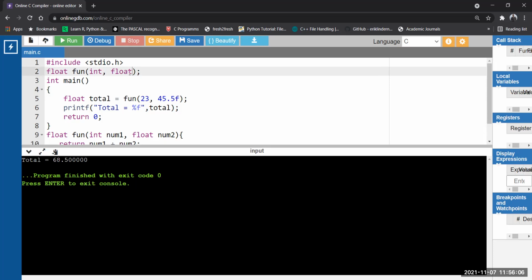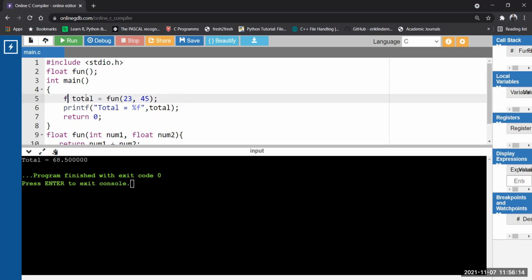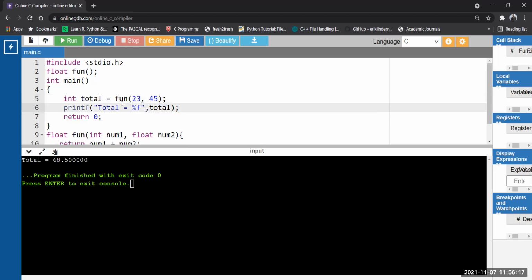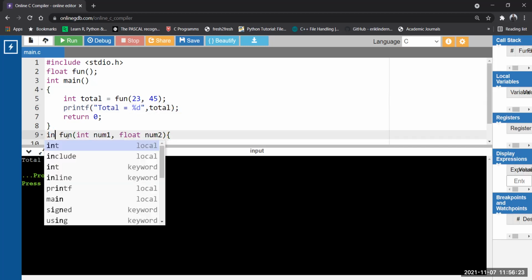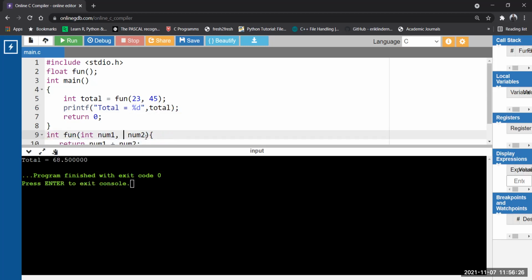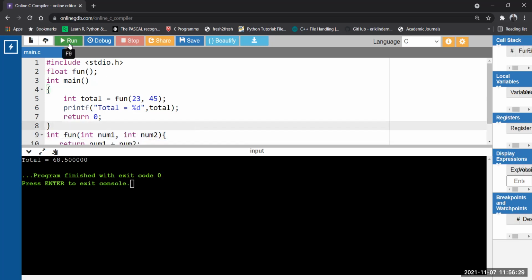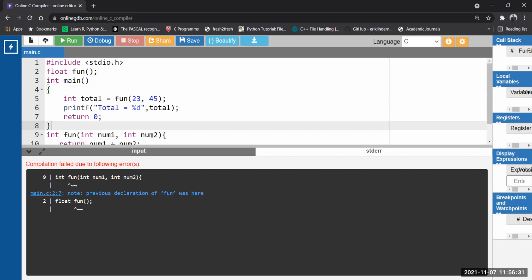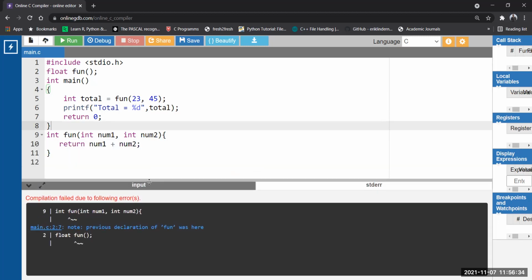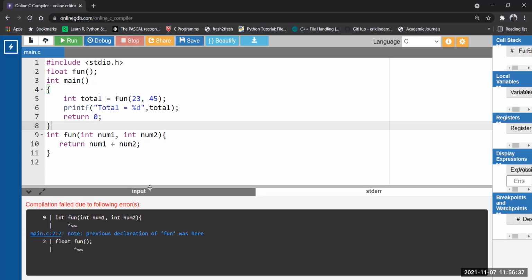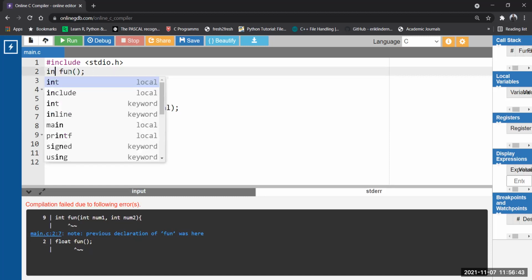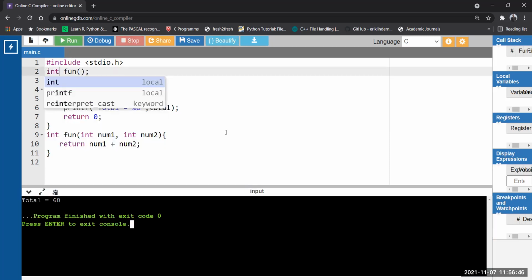But if you do not want to, keep only integer. Make it integer. So with no parameter list, the default is integer, no issue. Previous declaration of fun was here. Okay, the problem is the return type, I did not change it. Integer. Okay, see, we get the output.